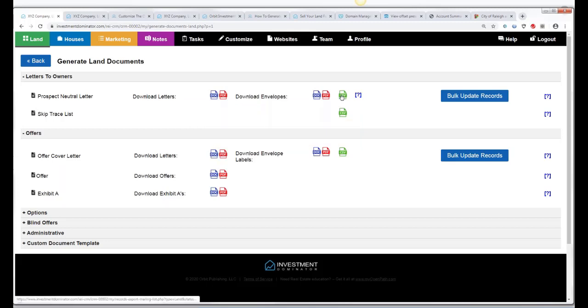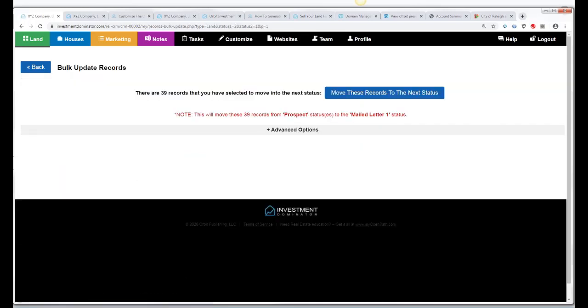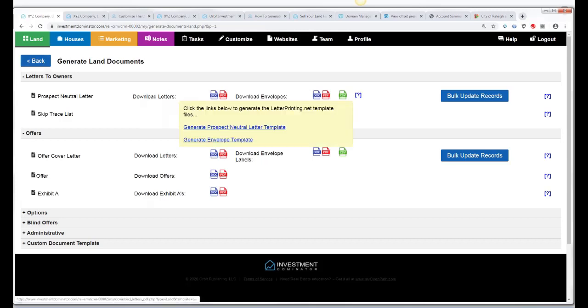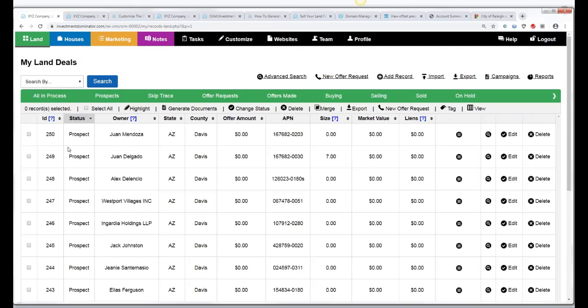Now, once you've sent those records off, the CSV file and your templates, you come in, make sure you don't forget to do your bulk update records, right? Do my bulk update records, because I want to move all of those prospect records that I just processed. There's 39 of them. I want to move them to mailed letter 1, so they're now out of the way. These prospects up to 250 would be changed to mailed letter 1.